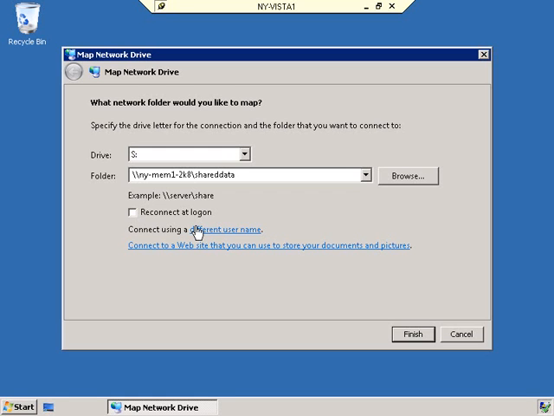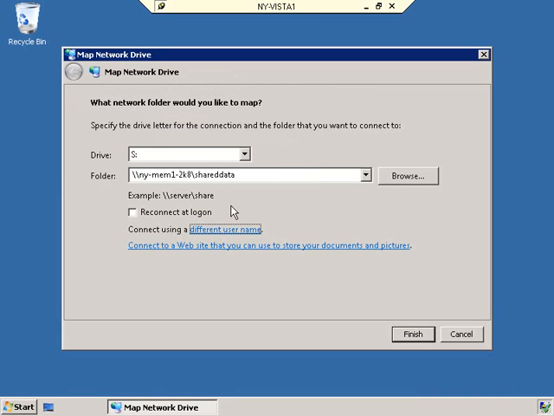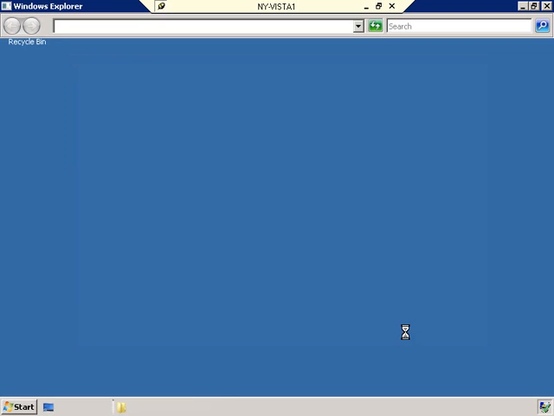Now I can also connect using a different name. If I was logged in as a user who does not have access to this share, I could say, all right, although this particular user doesn't have access, I'm going to connect using a specific username and password that does have credentials. We don't need to do that right now, so I'll cancel out of that. But we have everything we need in place, so I'm going to click Finish.